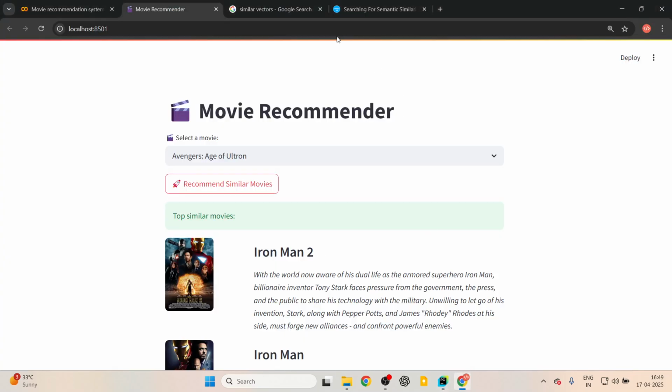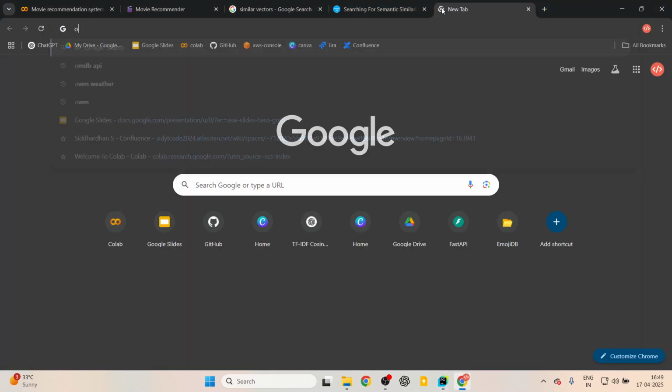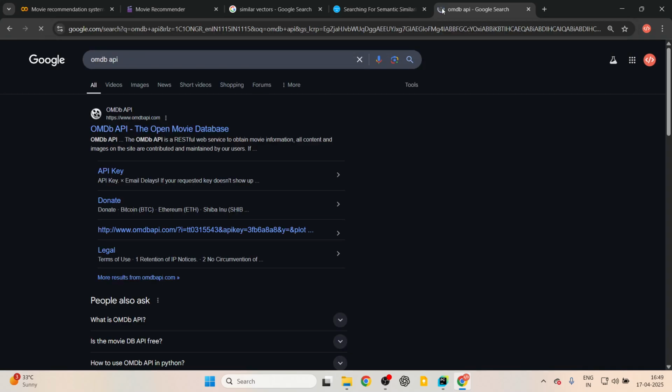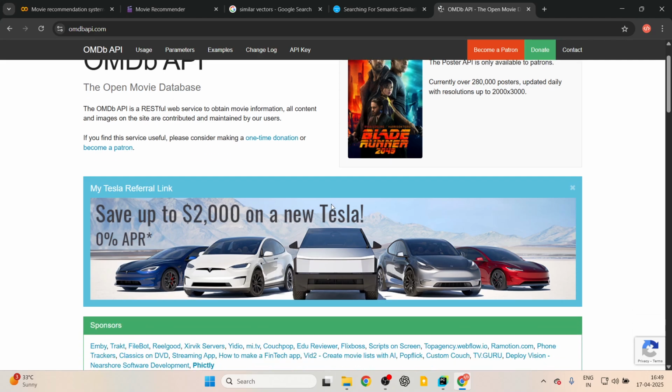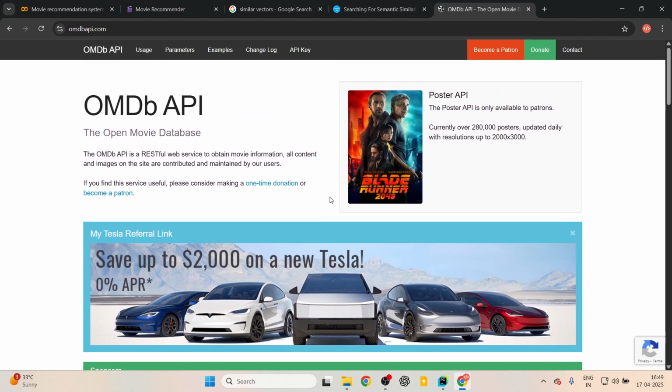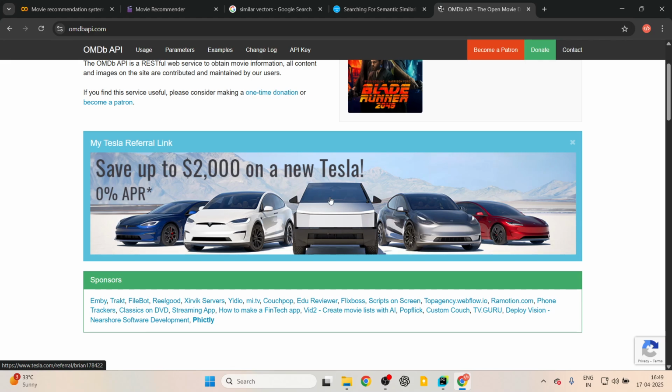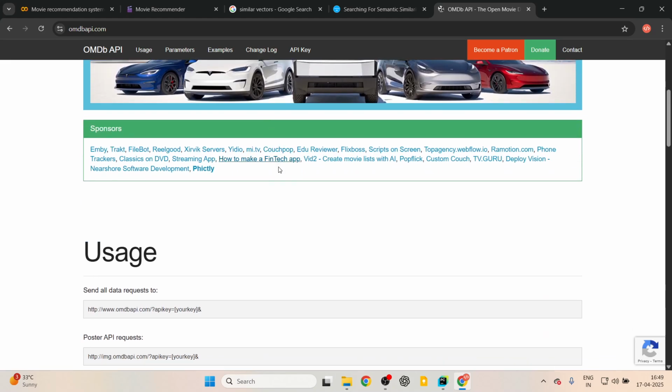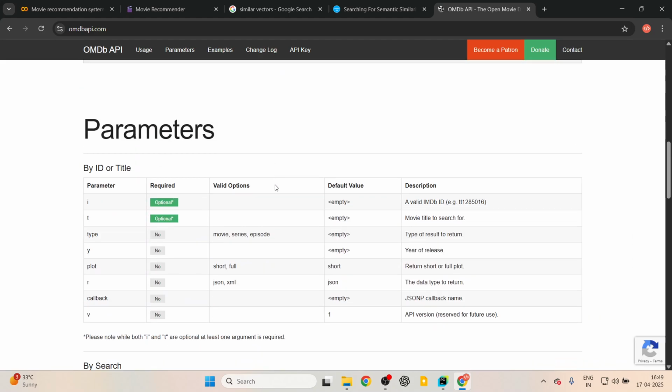You can go to Google and search for OMDb API. So we have this, the Open Movie Database. This is the API that we are using, and it has information on several other movies. Again, you can use this to create your own dataset itself. Our dataset contains 4,000 rows, right? So similarly, you can also use this API, get a large amount of data, and build your own dataset as well.